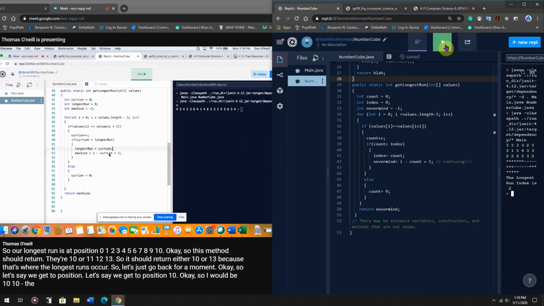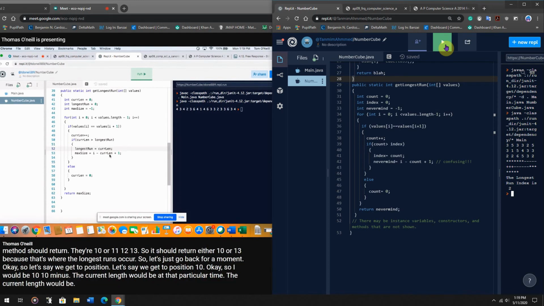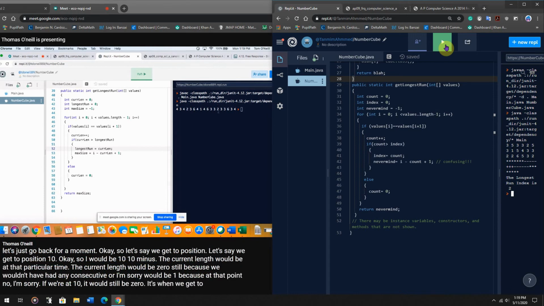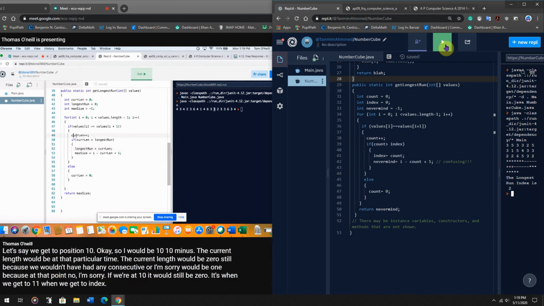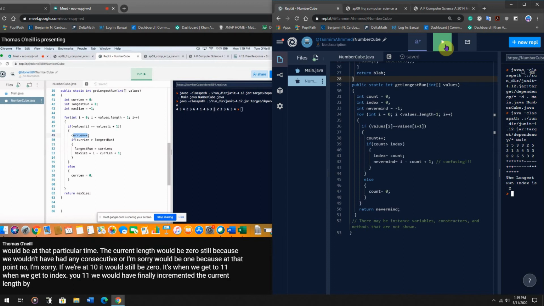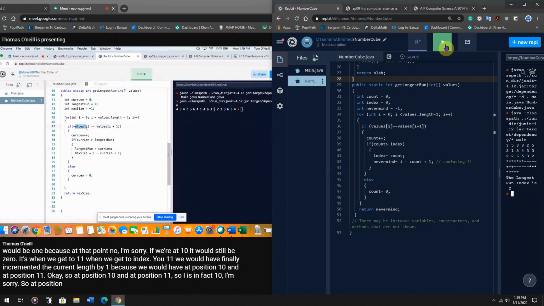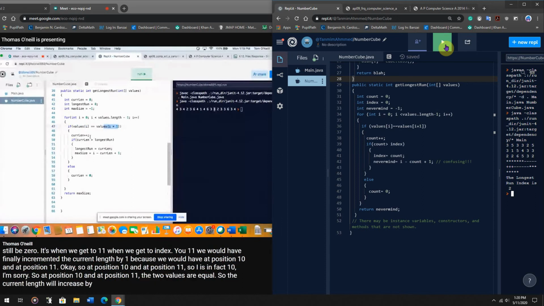10 minus the current length would be, at that particular time, 0 still, because we wouldn't have had any consecutive... or I'm sorry, it would be 1 because at that point... no, I'm sorry, if we're at 10, it would still be 0. It's when we get to index value 11 that we would have finally incremented the current length by 1, because we would have position 10 and position 11. So I is in fact 10, I'm sorry. At position 10 and position 11, the two values are equal. So the current length will increase by 1, which makes it 1.